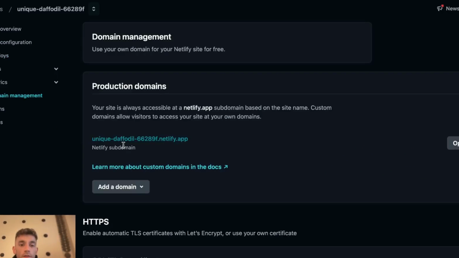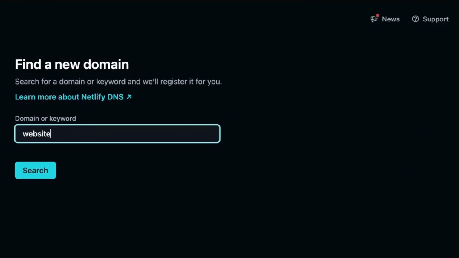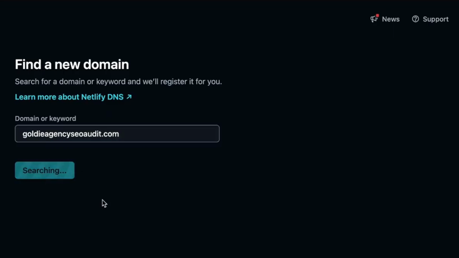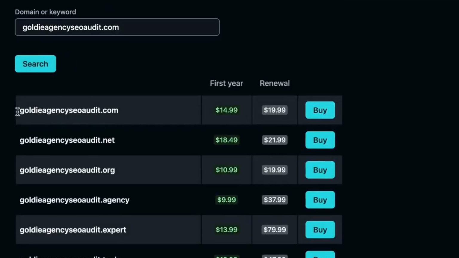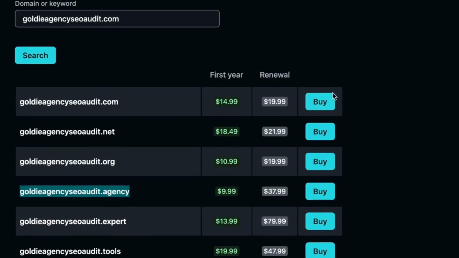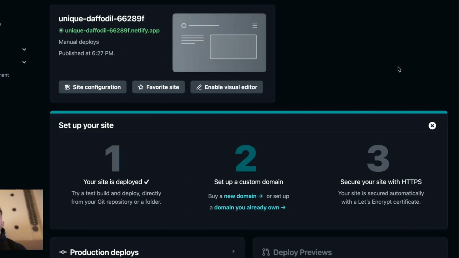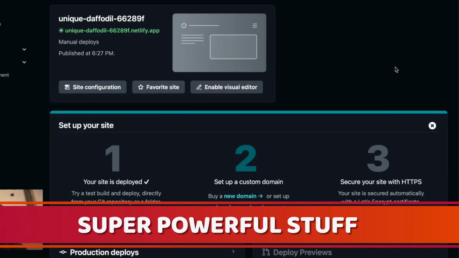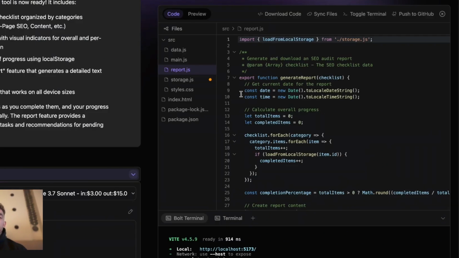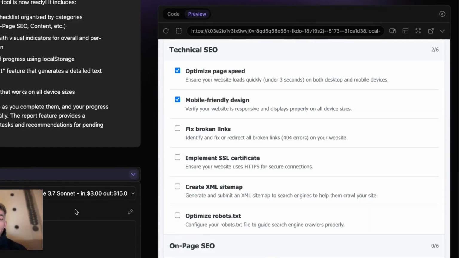If we want to get that on a custom domain, then we can click on add domain over here, buy a new domain. We can call this, for example, goldieagencyseo.audit.com. Hit search. If it's available, we can buy it. We also get a bunch of alternative domains here. So for example, like this one could be good as well, or .agency. And if we hit buy, that's actually going to deploy the project to a custom domain. So super powerful stuff. Can't believe it worked first time. It genuinely does do a great job. And it's one of the only APIs that's good enough to do that. And that's without even using the thinking mode.